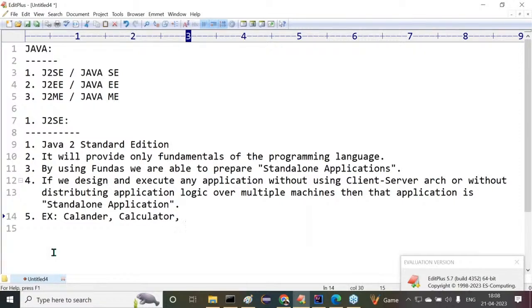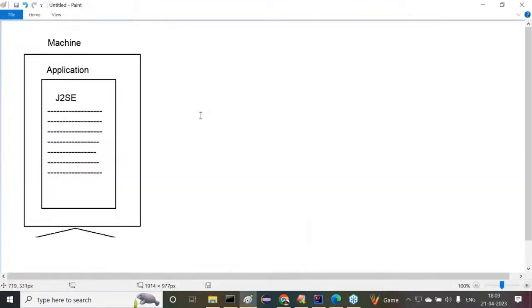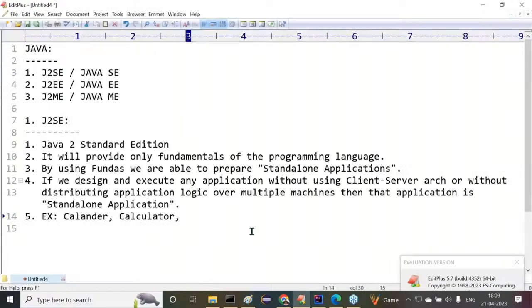Say for example, for the sake of the diagram, I open Paint. This is Paint. Am I right or not? Paint is also an application. This Paint is also a standalone application, and so on and so on. So many things are available. Calculator, calendar, and so on. All these things are standalone applications. Clear? That's fine. Good. These are the examples now.